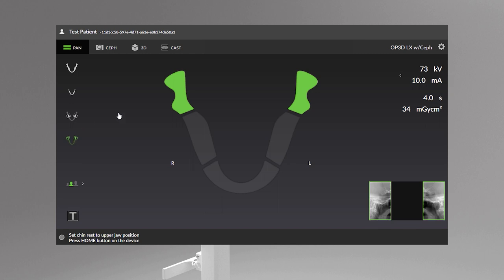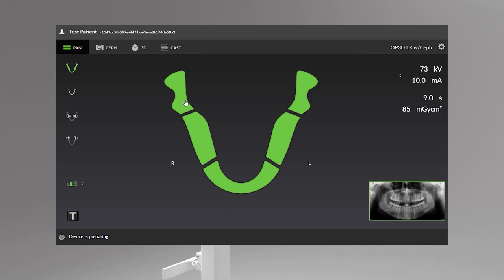The dental chart displays the segments of the dentition to be acquired by the selected imaging program. You can also manually select which segments of the dentition are imaged. A sample image produced by the selected imaging program is displayed at the bottom of the window.